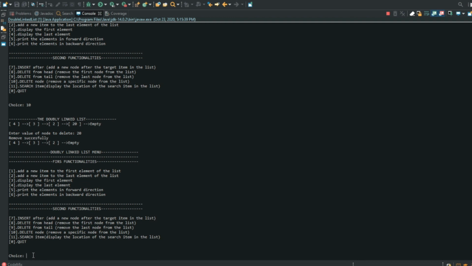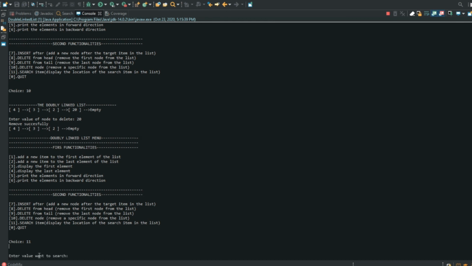Then let's try 11, which is searching for an item or a node and displaying its location. This is one-based. It is starting from 1 until the rest. So let's try 11. Then I would like to search for number 2, which is the last node.